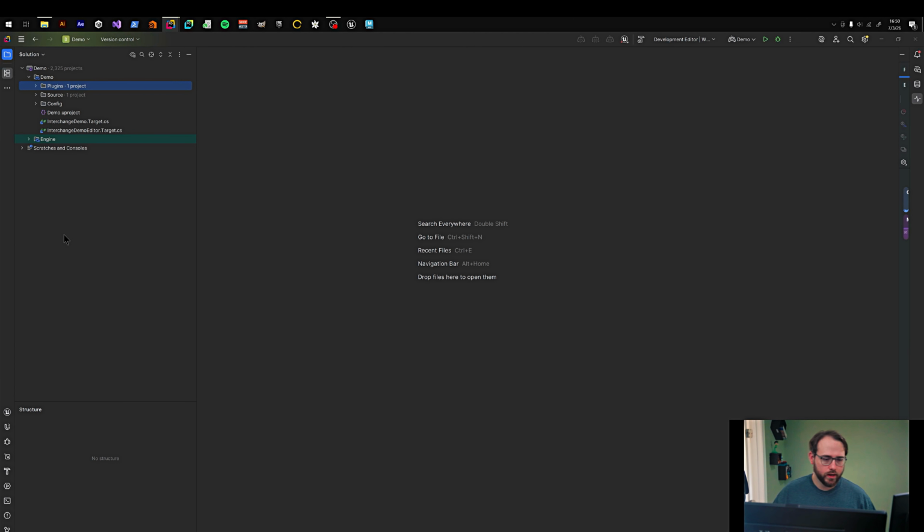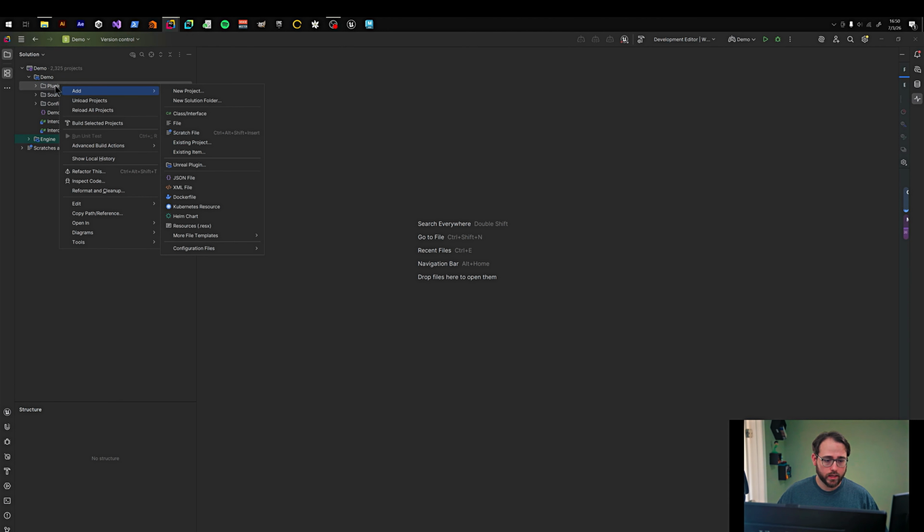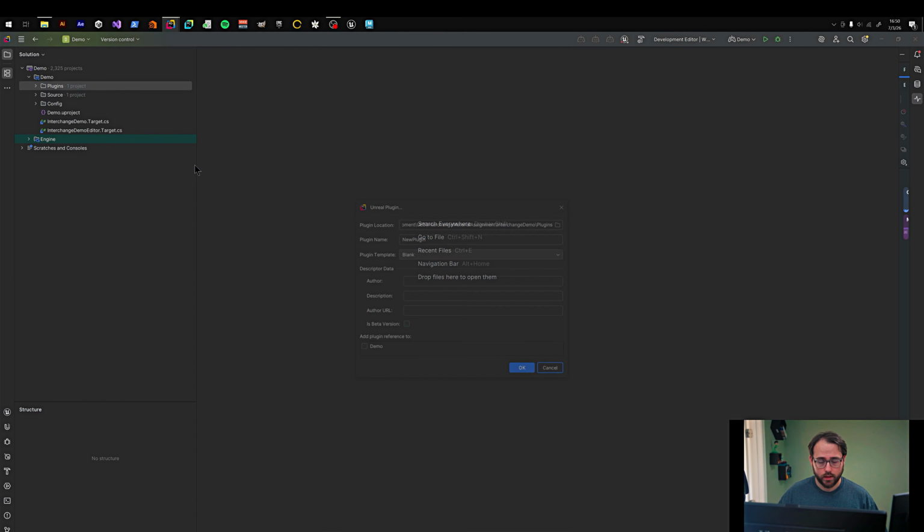So step one, I'm going to make an empty plugin. I'm going to right click on my plugins folder, hit add, and then come down to Unreal plugin. From there, we can give this a name. We can call it material layer editor. We'll keep it blank, and I'm not going to fill out the rest of these aside from adding the plugin reference to the actual game module.